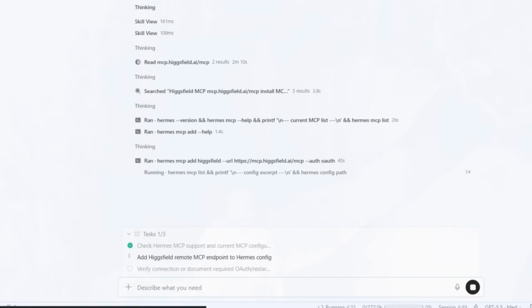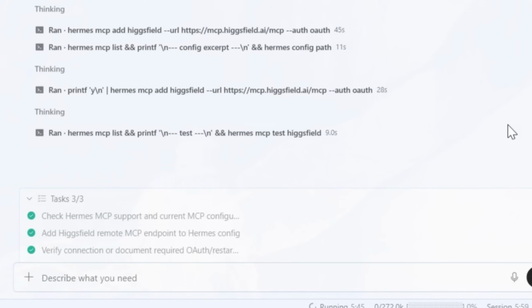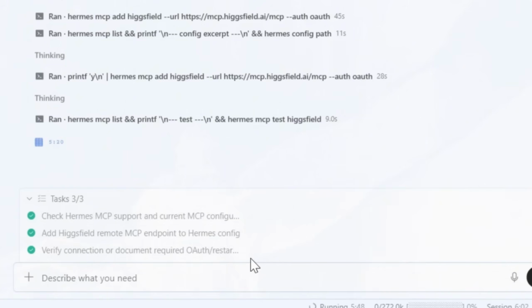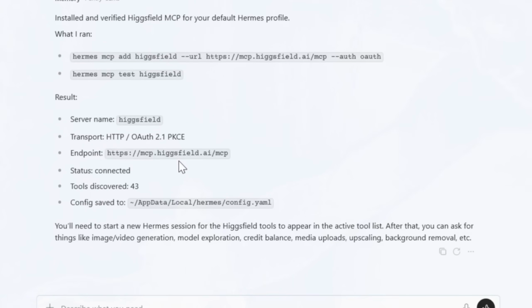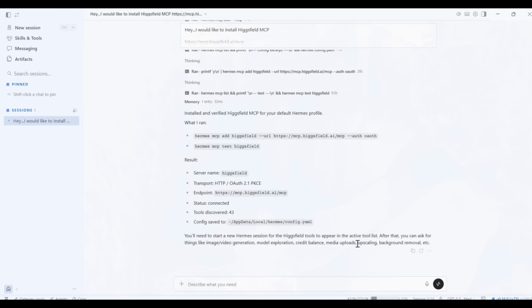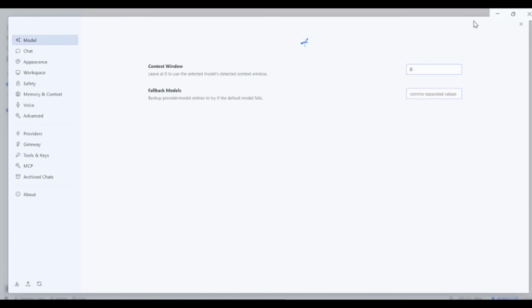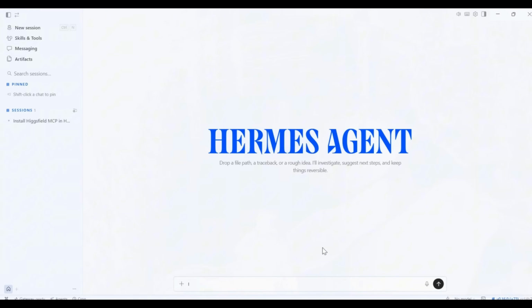Now your Higgsfield account is connected to your Hermes agent, and once the process completes, we will be able to generate any designs inside our Higgsfield. Now the result says that Higgsfield is connected successfully, and to check the connection and that everything is connected, we can simply go back and press on our settings tab and then the MCP tab, and here we can see that Higgsfield is connected successfully. All the details of Higgsfield are added. Step 1 completed.